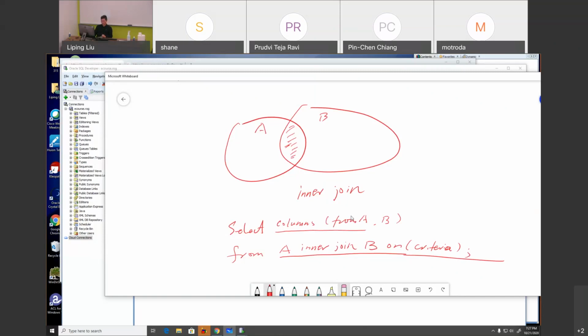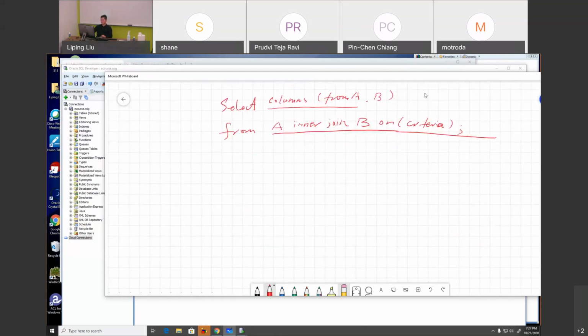Does it make sense? Good. Now what about other joins, like a left join, right join?